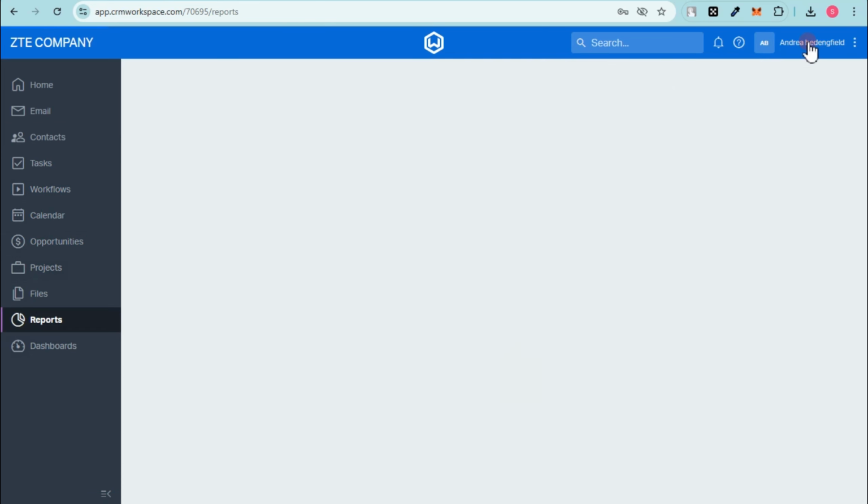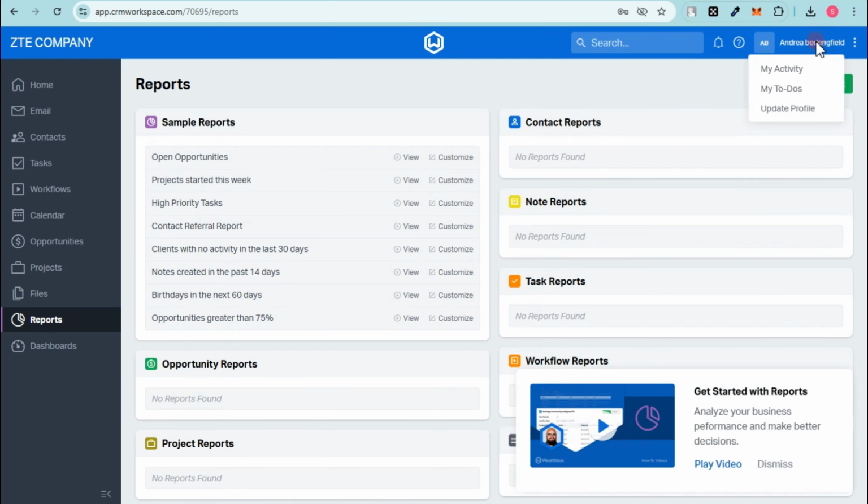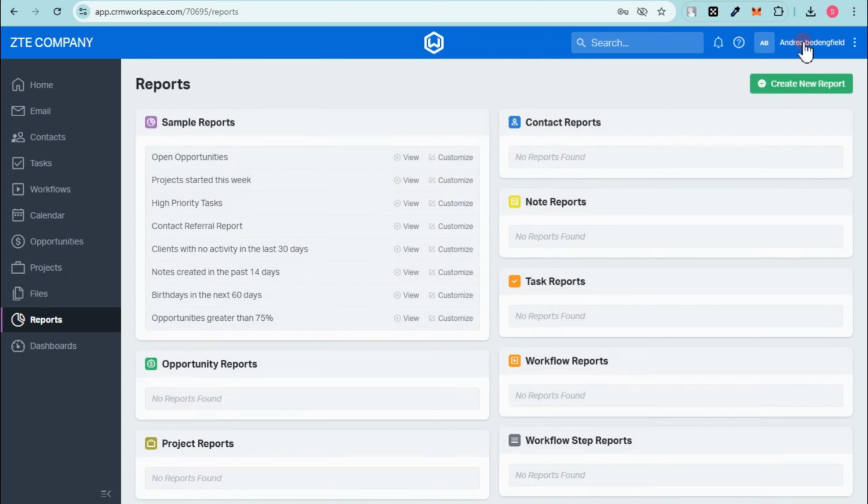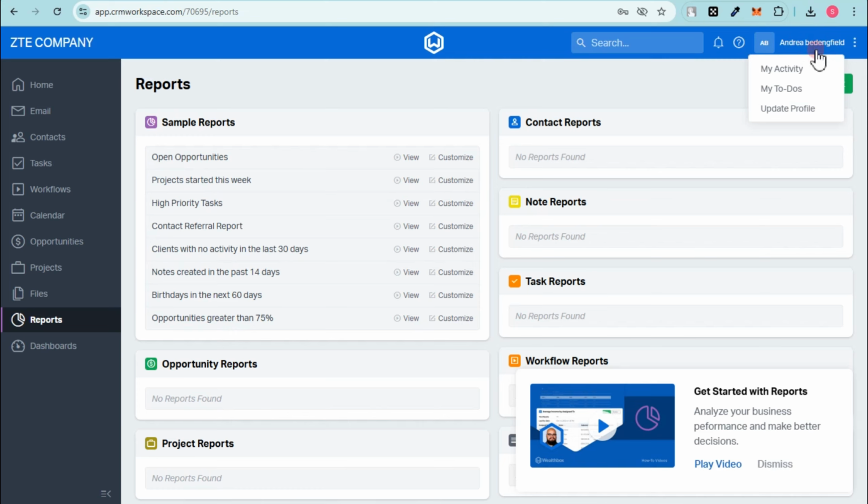If you want to change something on your profile, just click this one. You can see here my activity, my to-dos, and if you want to update your profile, just tap this one. That's how easy it is to use Wealthbox for financial advisors.